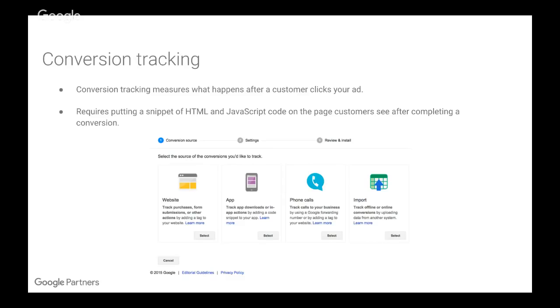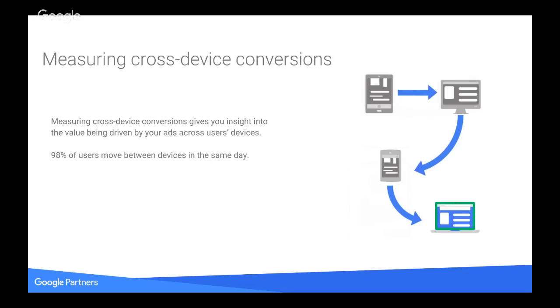Now, a lot of you might use analytics. This is also possible to do via analytics. It doesn't require any extra code implementation in most instances, depending on the kind of tracking that you want. But if you're more comfortable using that, you can go ahead and use analytics to set up goal tracking and then import that back into AdWords.